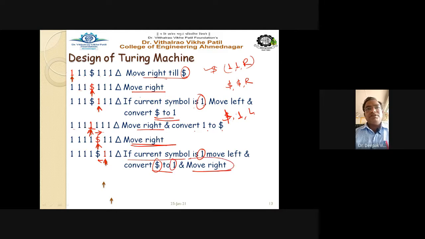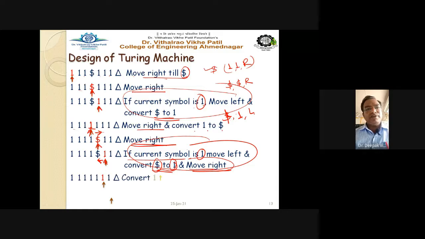The same logic applies here. We have to just move one stage ahead of the dollar symbol, and from there we check in the left hand side direction. If the current left symbol is dollar, then convert this dollar sign into the 1 symbol and move in the right hand side direction the same way. So dollar is getting converted to the 1, and the pointer is pointing to this 1. Now convert this 1 to the dollar and move in the right hand side direction, right?